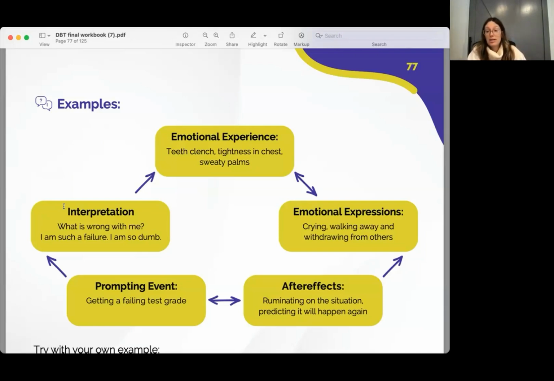This leads to emotional experience and emotional expressions. You might notice here that these arrows go both ways. That's because oftentimes the emotional experience and the expression can happen at the same time. They can be interchangeable. It doesn't have to follow a linear cycle of this happens first and then this. They can happen at the same time. That is why you'll see the arrows go both ways here. So, emotional experience, you might notice that your teeth are clenching and your jaw's clenching. Maybe you feel a tightness in your chest, your palms are getting really sweaty. And then you're expressing this by crying, walking away, and withdrawing from others, kind of shutting yourself out from other people and friends and peers.